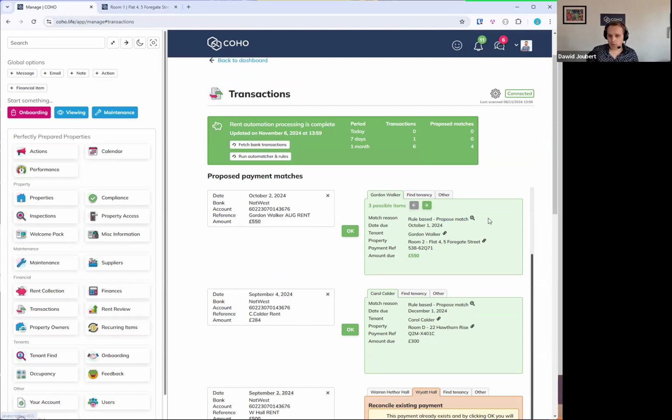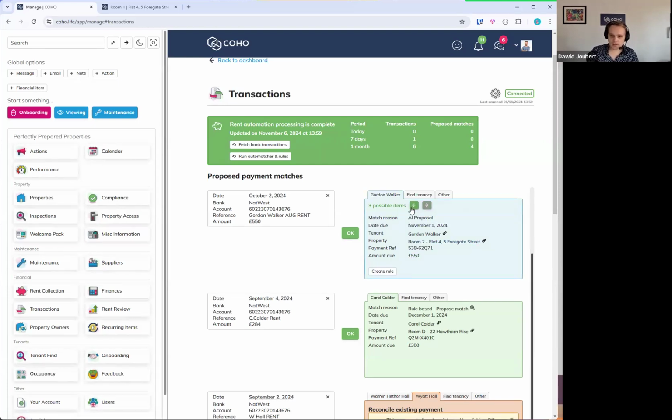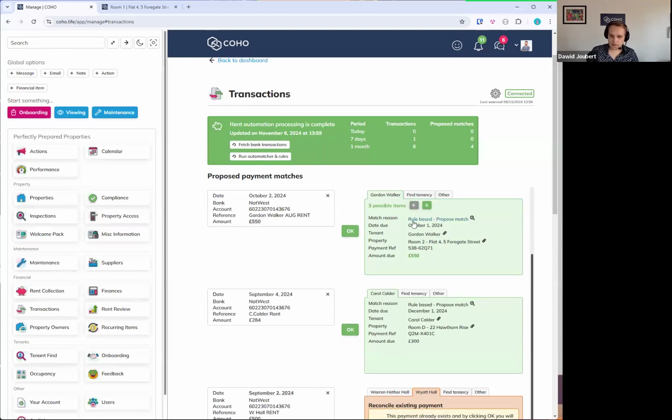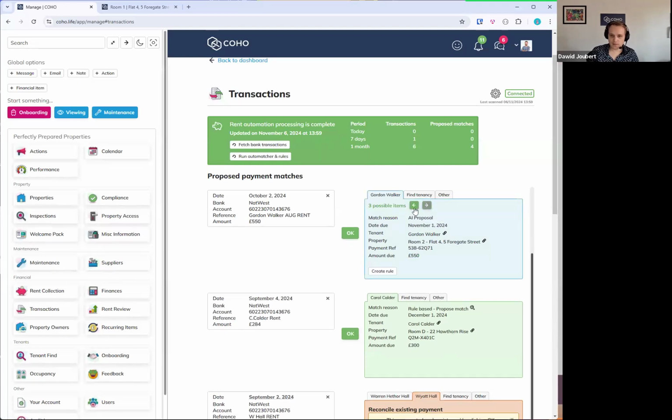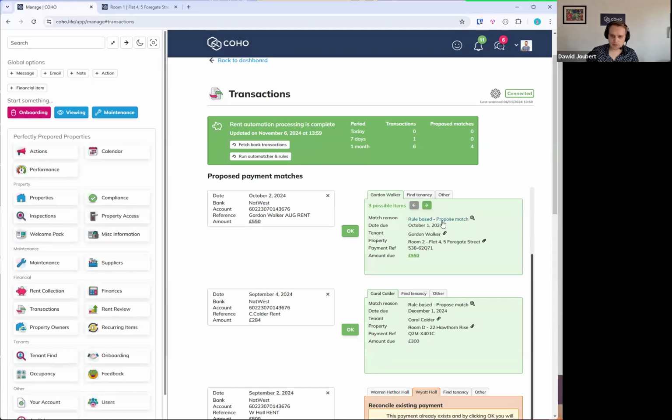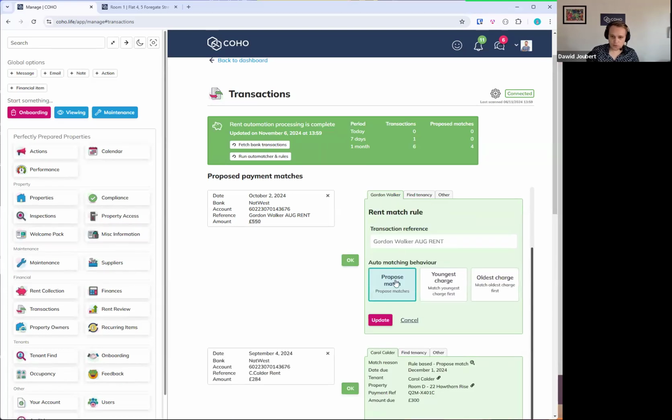This is a proposal match, which means that it will never go ahead and make the match to the tenancy. It will always propose it here in this green style proposal, and you have a similar ability to toggle through. Notice that the rule-based match only proposes the most recent rent, and it's the AI proposal that's proposing the latter rents. If you wanted to change the type of matching, you could change it to youngest charge, which is a little bit of a complex one.